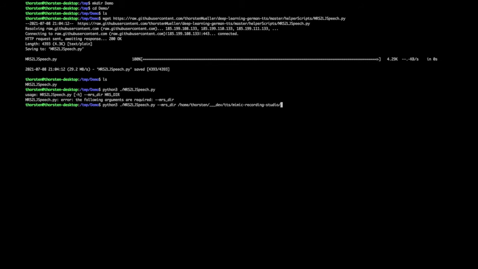Just to give you an example, if I put in the wrong path to the command line, the script will check if it's the Mimic Recording Studio base directory and will exit, printing this error that the passed directory is not a valid MRS main directory. So I will now pass the correct directory and let's see what's going to happen.